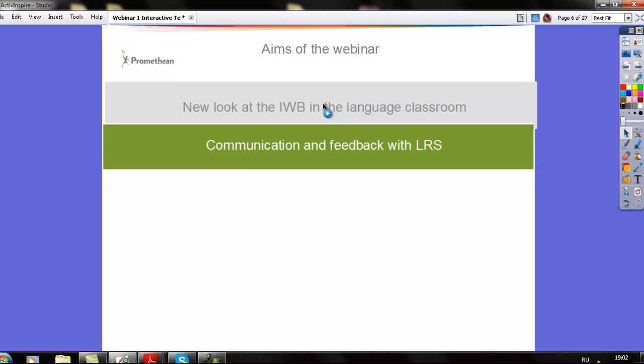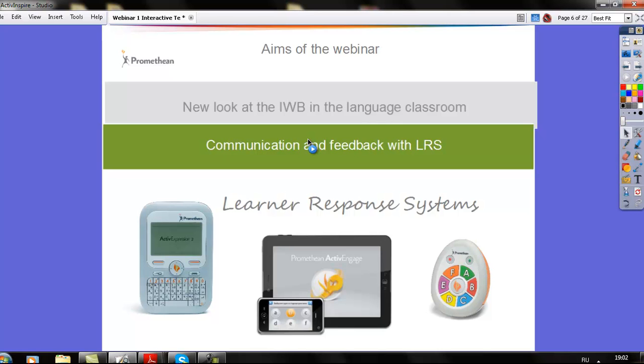We will discuss how to use LRS for communication and feedback. The abbreviation LRS stands for Learner Response Systems and includes different types of devices and software, from a simple 6-button device such as Promethean ActivInspire to handsets with QWERTY keyboard such as ActivExpression, allowing you to write words and phrases. Software such as ActivEngage lets you take part in a voting session or express opinion from your laptop, tablet or smartphone.